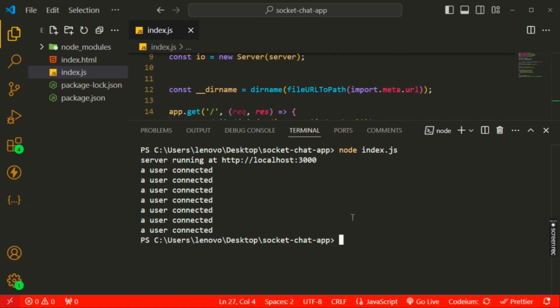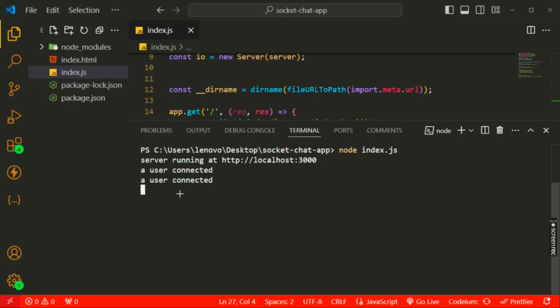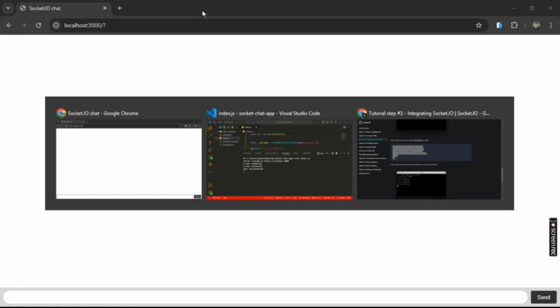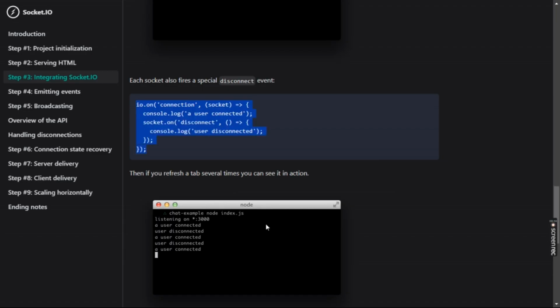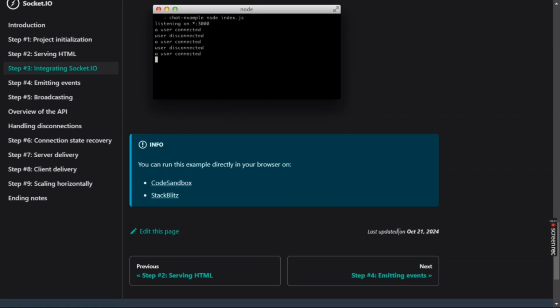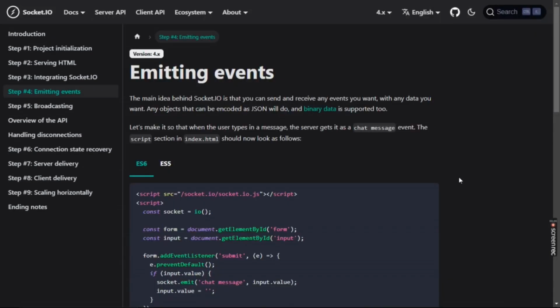So for that, we have to close the terminal with Control C, and just restart our project again by writing node index.js. And if we duplicate this tab, then it will display a user connected. And if we close the tab, then another message is popping up, which is user disconnected. And we have successfully done the steps, and now this part of our project is completed. Let's move toward the next step, which is emitting events, step 4.